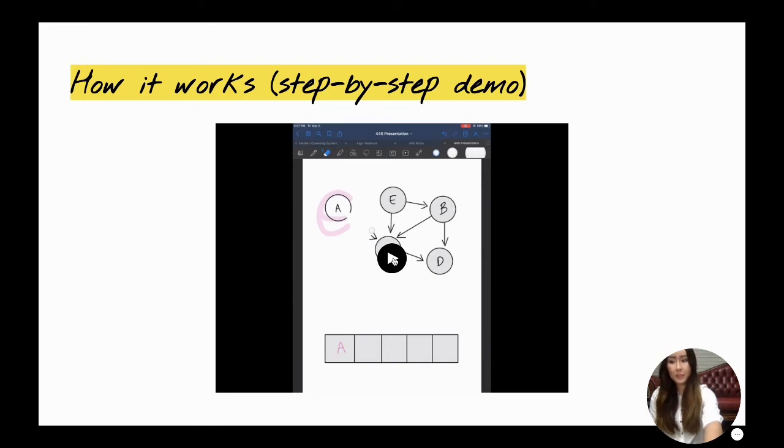Now, let's review how the topological sort works in greater detail. I think it always helps me to draw the graph and go over every single step when it comes to understanding complicated algorithms. So here I made a pretty basic animated video to demo how to do step-by-step topological sort.